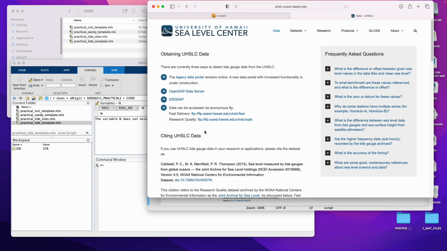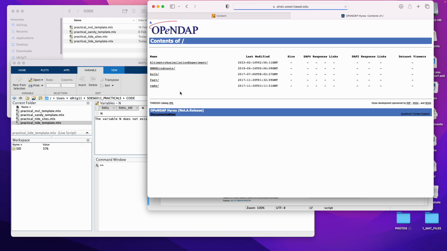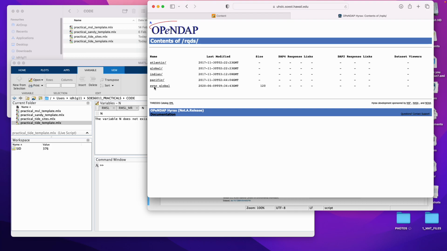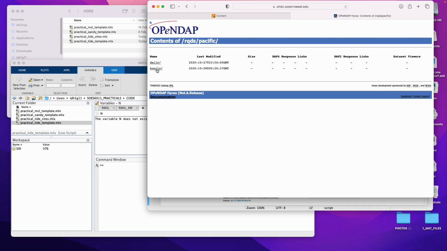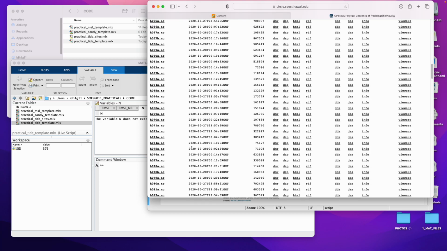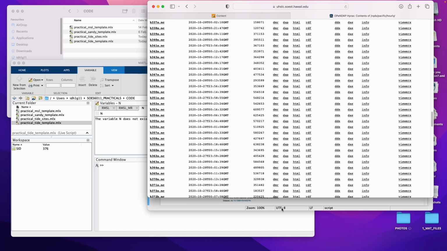There are different ways to download the data, but I'm actually going to go to this Open DAP server. You can have a play around with some of the other ones. Now they have fast data, which is not quality controlled, but we're going to go for this research quality data set. We want to go for the Pacific Ocean, and we want hourly data, and then we're going to scroll down to just check.